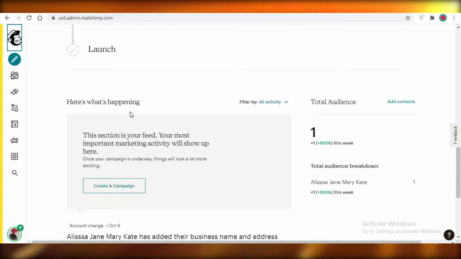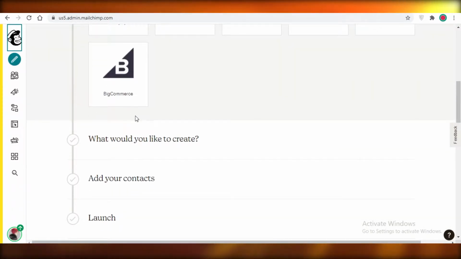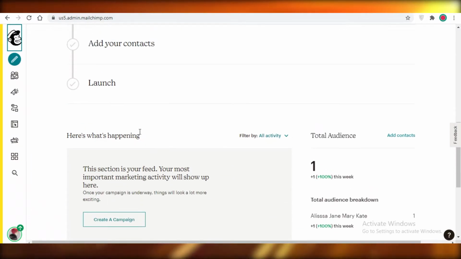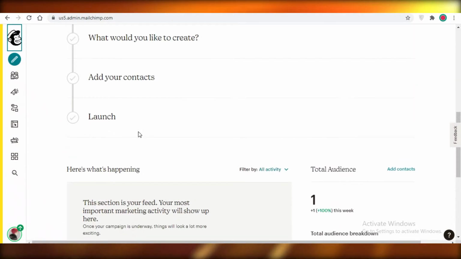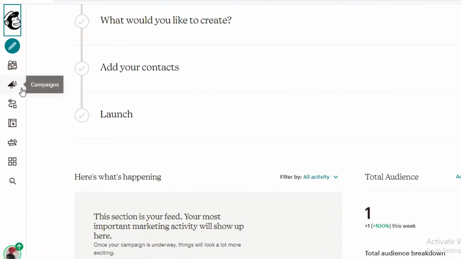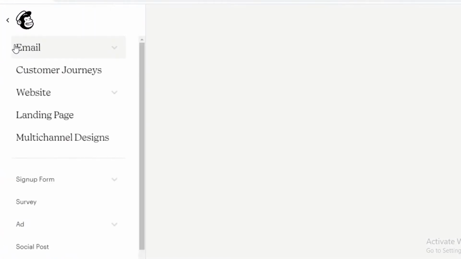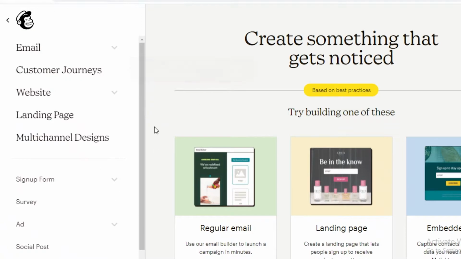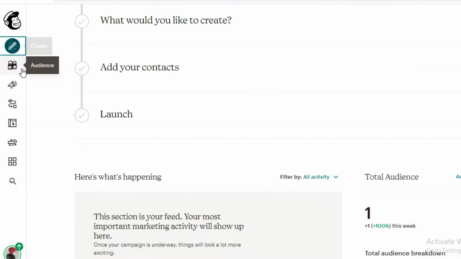Now, once you have created your account here on MailChimp, this is going to be your first dashboard. Now, MailChimp is going to ask you to set up your account, create a website, add your contacts if you have, and then launch your website and your email marketing campaign. But to shorten this process, you're just going to take a look at the left toolbar. You can see you have your create option, and within this option, you can start creating your email list, your email campaigns. Below that, you have your audience.